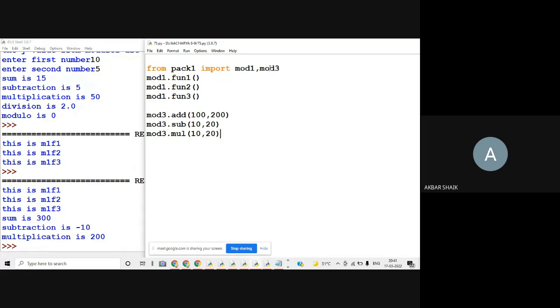Next, I'm accessing some functions from another module also, that is module 3. Module 3 dot add. Add is expecting 2 arguments, which is why I am not reading them through input here. If you want, you can read these values through the input function also: enter the first number, enter the second number, and send those numbers. But here I am directly passing the values. You can call the remaining functions also. I am not calling all the functions, just the add function, the subtract function, and the multiplication function.